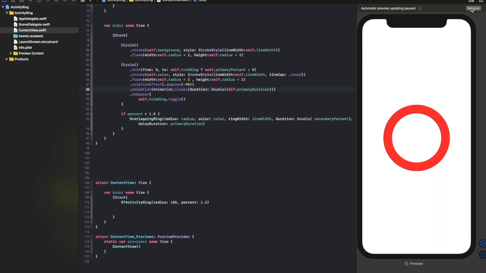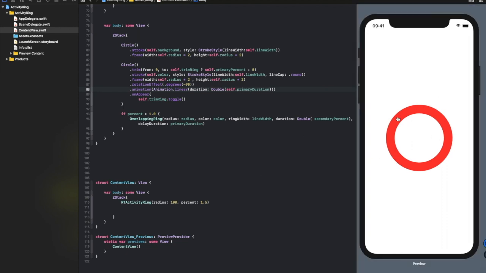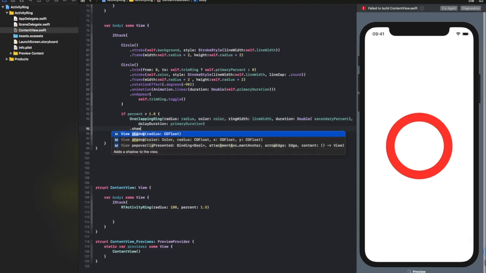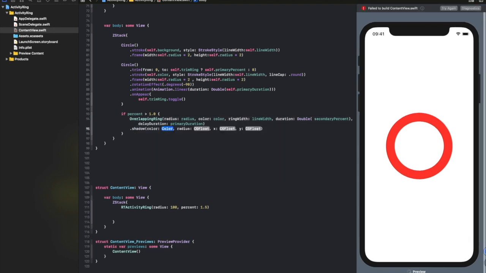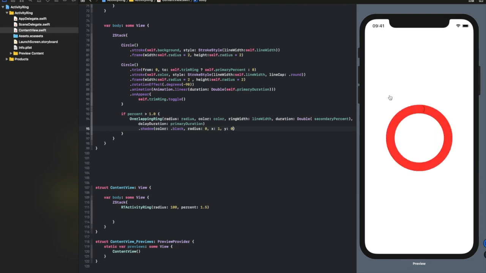Let's see how it's working. Still, this ring is not properly displaying the activity. It's because the ring and the overlapping ring are the same color and there is no difference. To make the overlapping ring visible, we will create some shadow effect. Shadow black, radius 0, x equals 1 and y equals 0. Now it's visible.